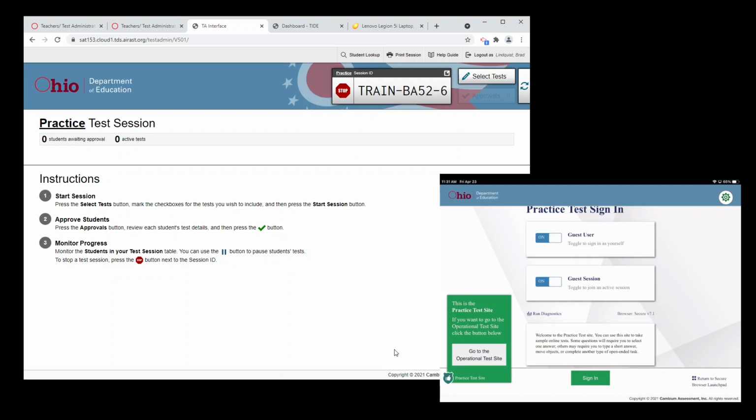Okay, so once you are in and you've started the correct test, the big thing you're going to notice is the session ID up the top. This one says train BA52-6. Yours should say Ohio dash and then some random letters and numbers afterwards. Okay. You're going to put that on the board, on your Clever Touch, whatever, but the kids are going to need that number.